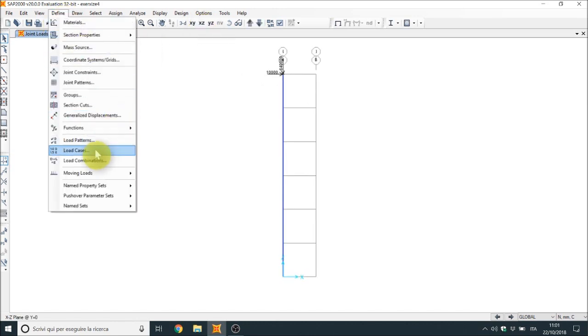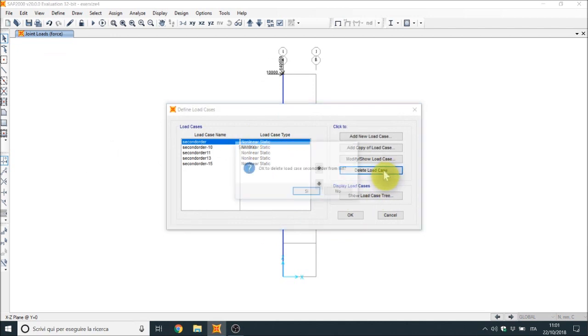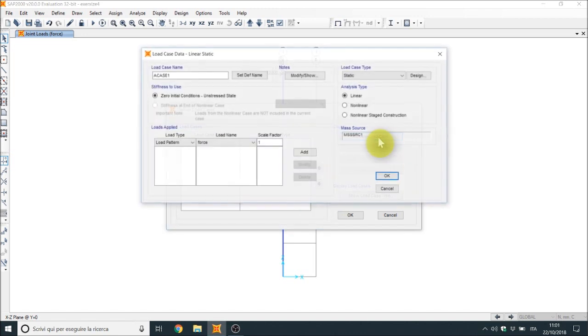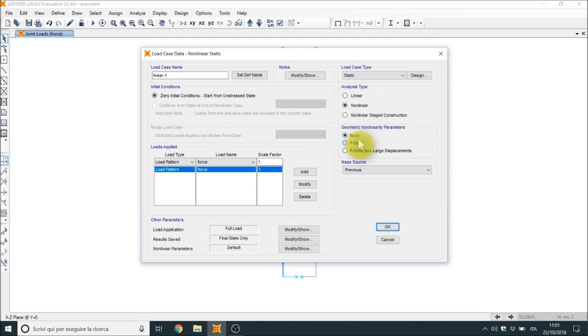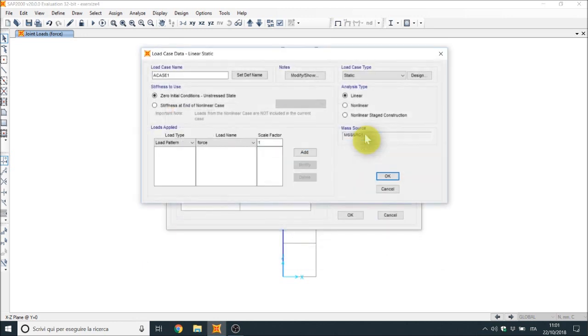So we can perform it. I'm going to recreate everything. So we can perform a static analysis, linear analysis, second order analysis, and buckling analysis.